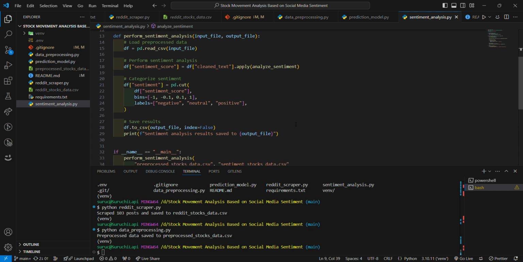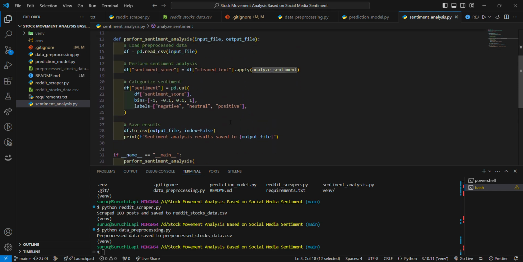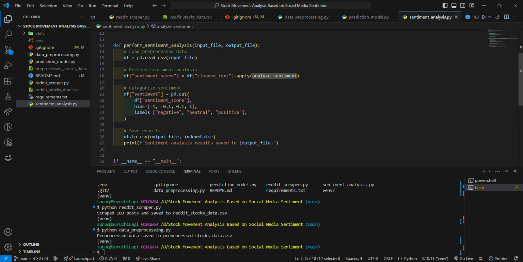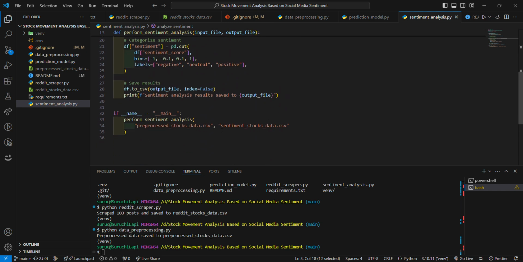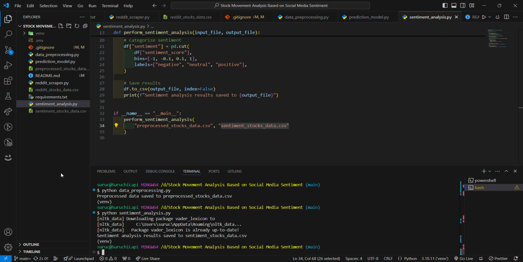Next, it will load the pre-processed CSV file. It will use this function, analyze_sentiment, on the clean text, and it will categorize them, providing three scores based on negative, neutral and positive, and it will save it in another CSV file named sentiment_stocks_data.csv. So let's do that. It is saving it as sentiment_stocks_data.csv. We have it here.